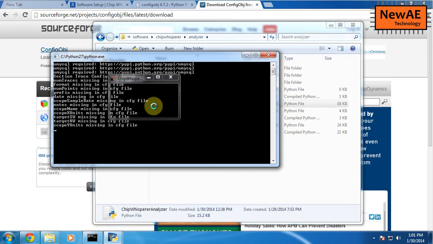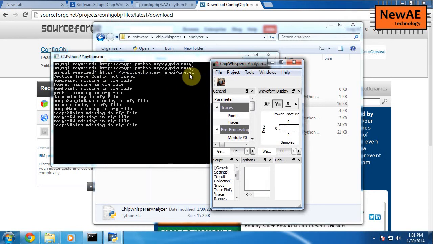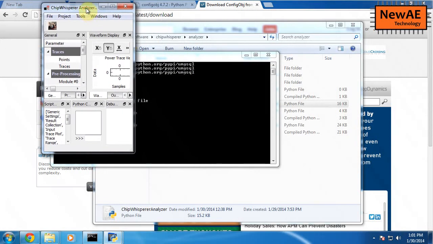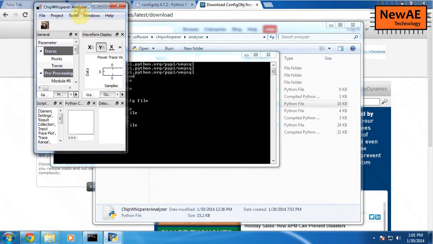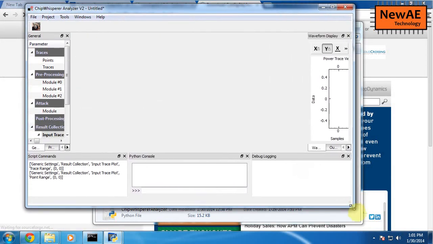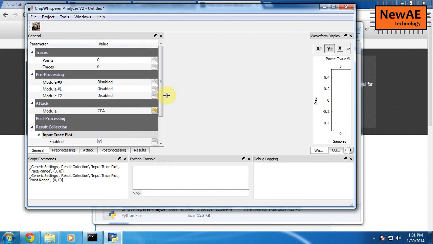So there's a few things that come up as required but aren't actually required. This MySQL you don't need. There may be some other messages depending what version you have. There's some messages printed there that you could probably ignore. So at this point the ChipWhisperer analyzer comes up. As a note, the very first time it opens, it doesn't always set up properly, as you can see here.